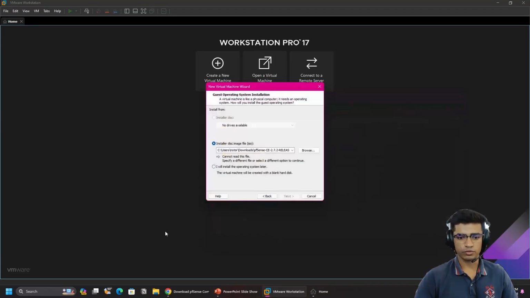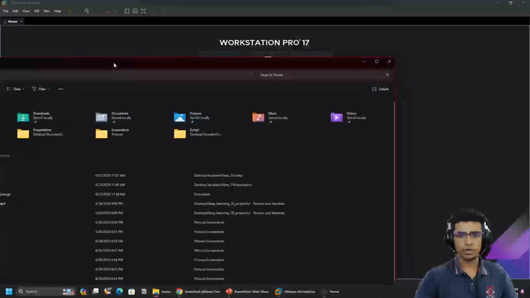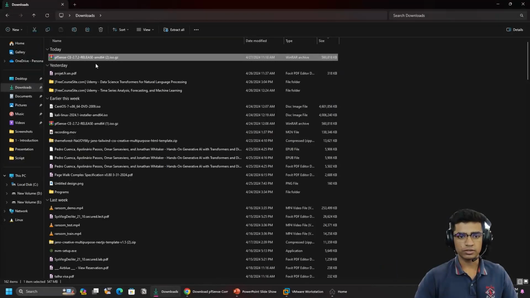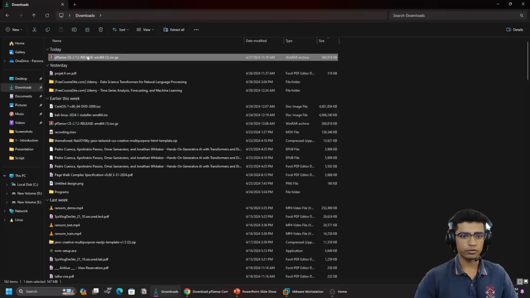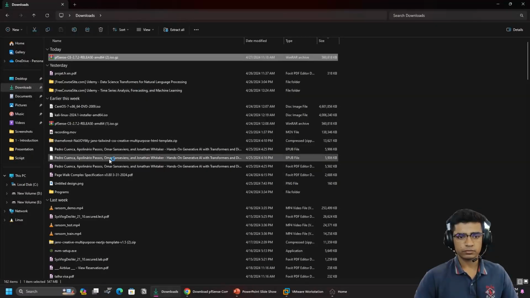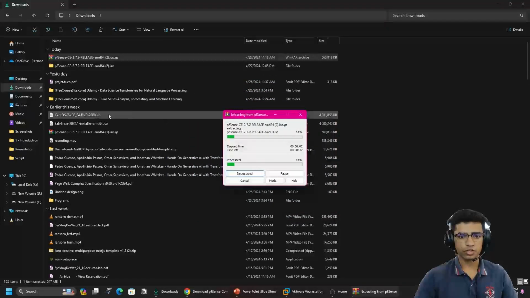But first, I missed a step. That step is to actually extract the ISO file. This is the tar.gz file, or basically a compressed file, so we're going to uncompress it. If you have WinRAR, then you can use WinRAR to extract the file, or basically any other extraction tool you can use. I'm going to right click, click on WinRAR and select extract files. Then just click on OK and it should start extracting all the files.